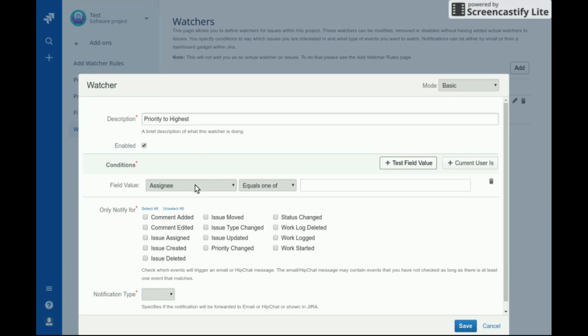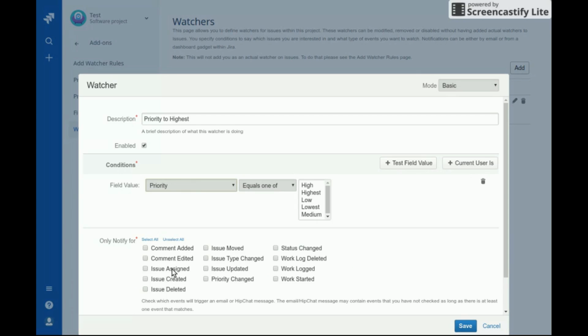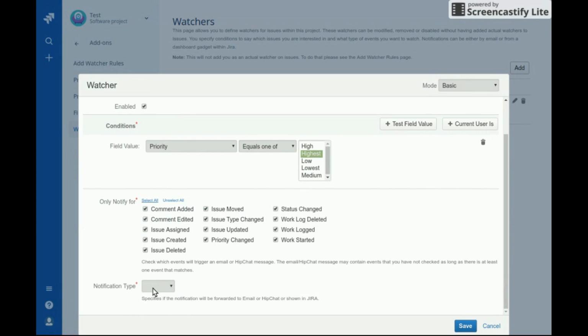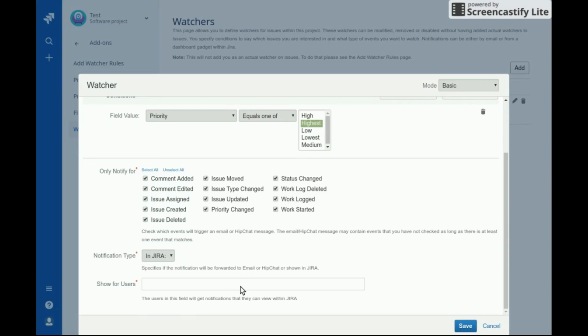I'm going to do it basically the same as before, but this time we will set it up to be a different type of notification type, in Jira notification. Now we have a gadget for the dashboard. This allows you to look through notifications. It won't be sent out to you, though. Instead, you'll be able to view them within Jira and mark them as read or delete them as such.